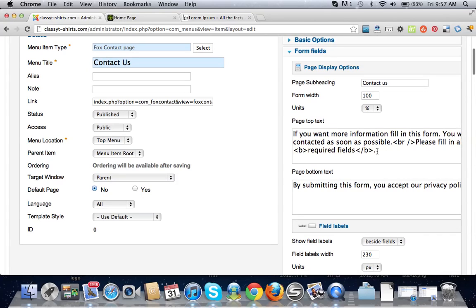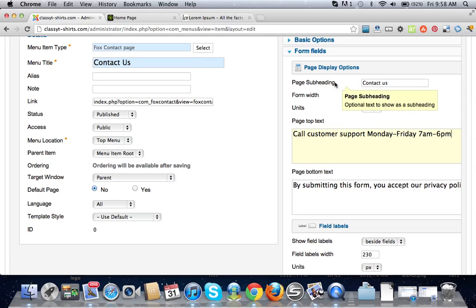Okay, now in the form fields, say you have a page top text. Say you want to describe the hours that you're open, so call customer support Monday through Friday 7 a.m. to 6 p.m. And then the subpage heading, what I like to do is just have our phone number. So call toll free, whatever your phone number is. This is not mine, so don't try calling it. 1-800-000-0000. Okay.